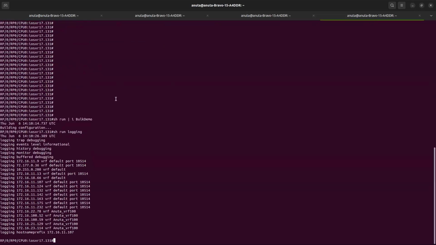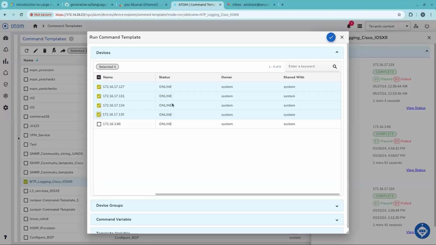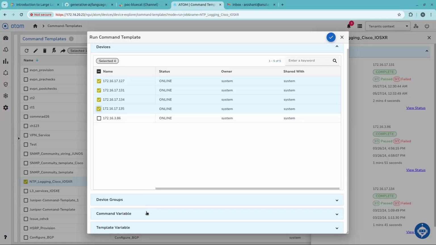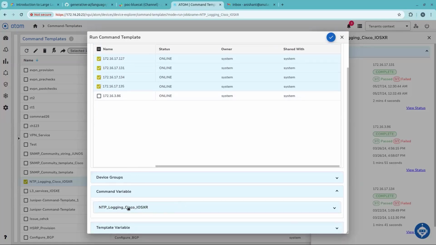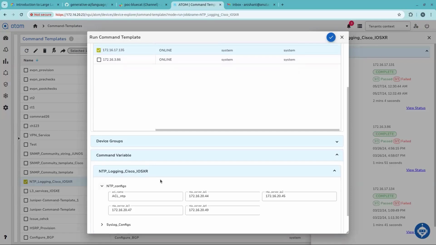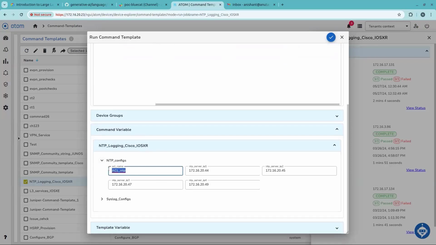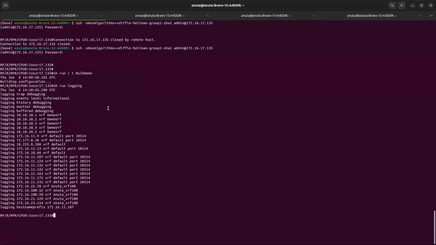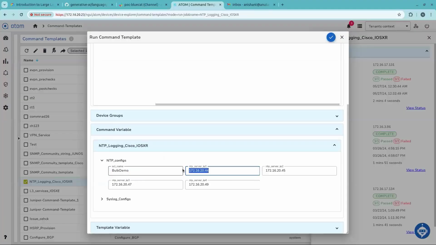Once that is done, I move on to the command variable. This is the template that I was using, and in that template, I have these variables. So you have ACL name. For ACL name, I'll just use bulk demo. That's what we were checking for in the configuration, bulk demo. And then for server, I'm going to use 10.11.12.13. I'm just giving an example here, 14, 15, 16. And let's go for our syslog configuration.